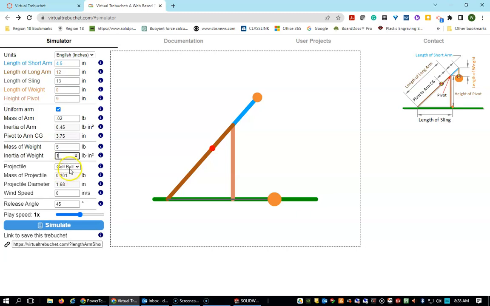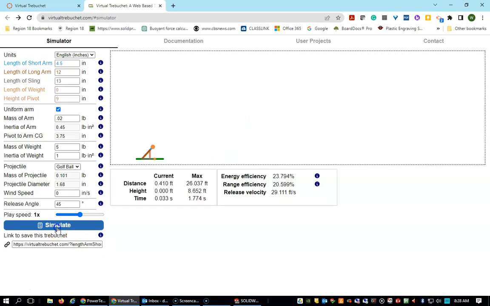Our projectile we know is a golf ball, and that's given to us here. We're going to leave our wind speed at 0, and then we're going to hit simulate and see how far it goes. So the current values, again, these are not correct. I don't want you to copy these. I want you to look them up in your CAD drawing and put the right values in.